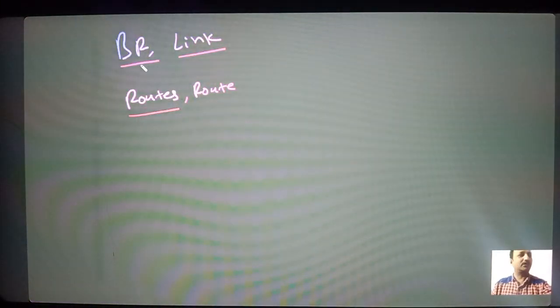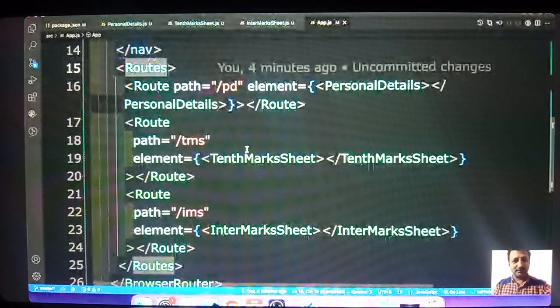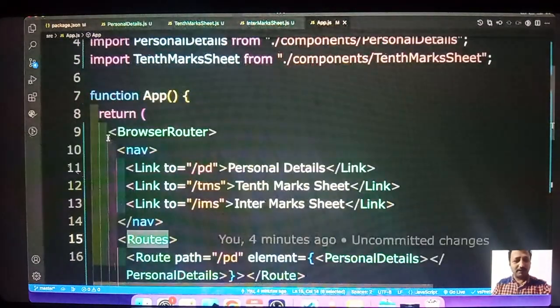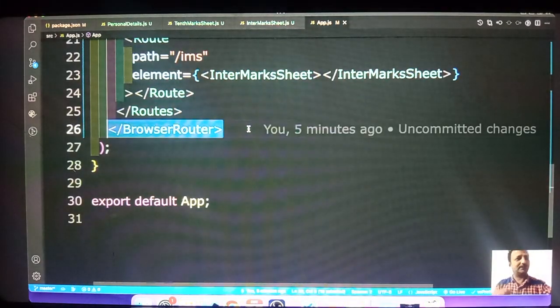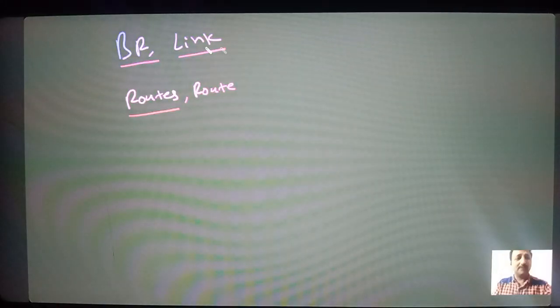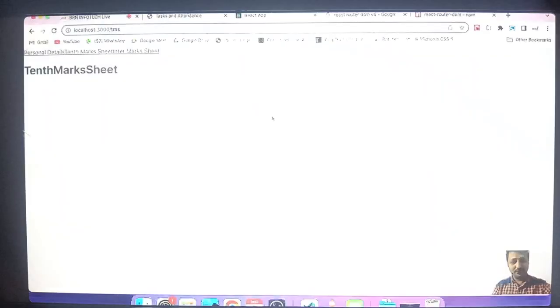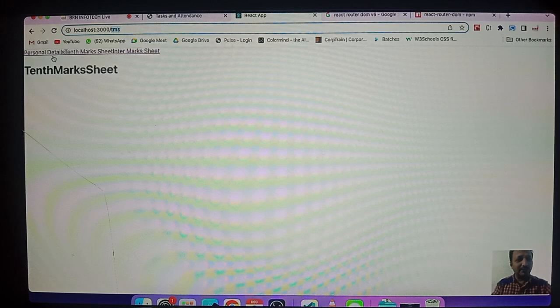So it's like this. We have 4 things: browser router, link, routes, and route. Everything must be inside the browser router. That we have done in our app, starting with the browser router and ending with the browser router. First thing. And the second thing, when it comes to link, link has the ability to change the URL. Link doesn't have the ability to take you to another component, but link has the ability to change the URL only. So now, if I click on those links, those are changing the URLs.